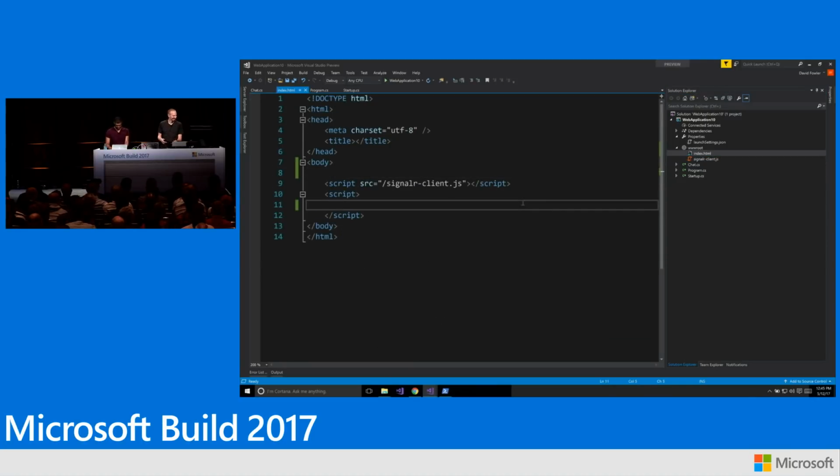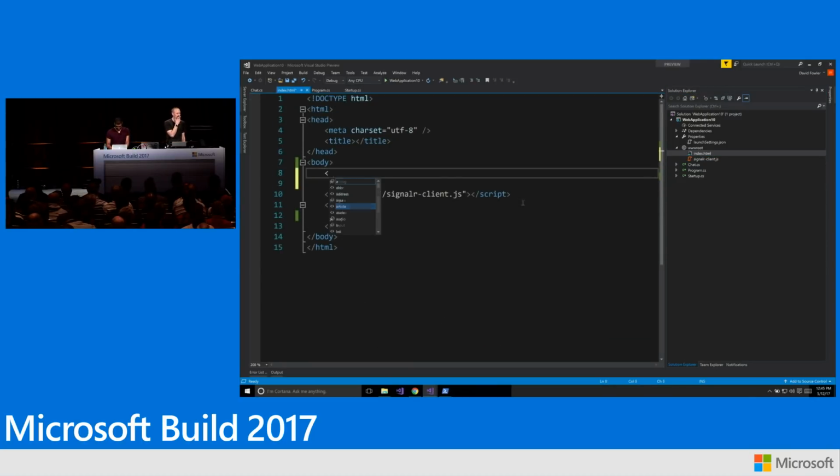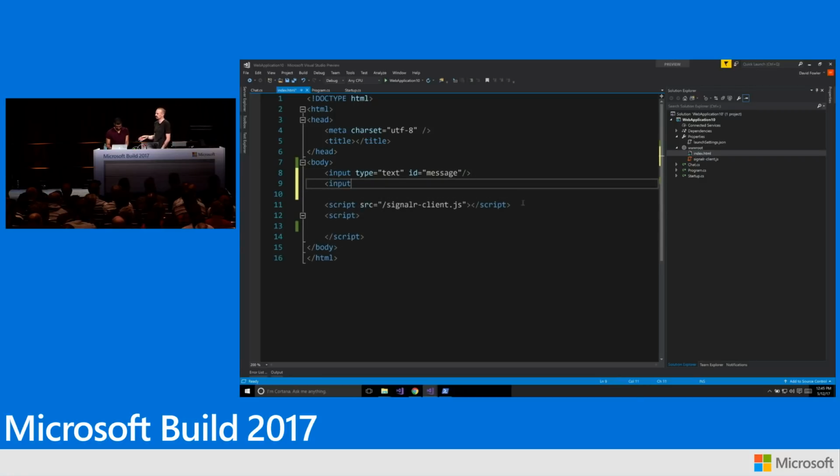All right, so let's code up some fancy chat UI. So I'll do input type equals text, ID is message. Hopefully we haven't lost anyone yet. This is like the standard SignalR demo, but we're doing it with the new SignalR, and we're just highlighting what's changed so far. Very basic thing, right? OK. Send, value equals send.